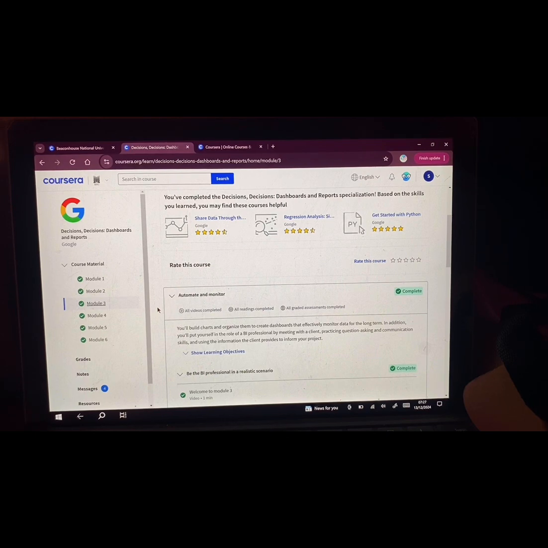The module places learners in the role of a BI professional, where they engage in client meetings to refine question making and communication skills and use the gathered client information to guide their dashboard projects. It emphasizes applying best practices in design to create dashboards that are not only visually appealing but also highly functional and informative, showcasing the impact of BI research and insights.